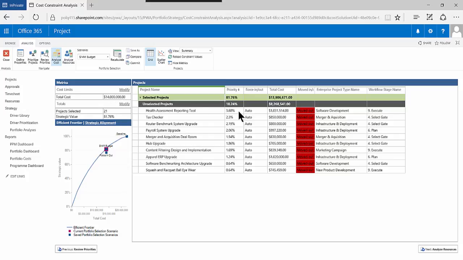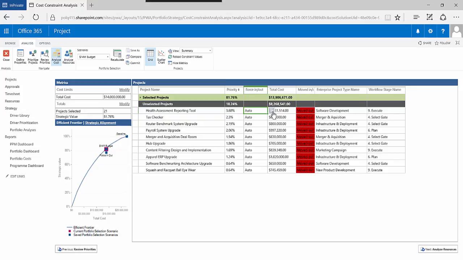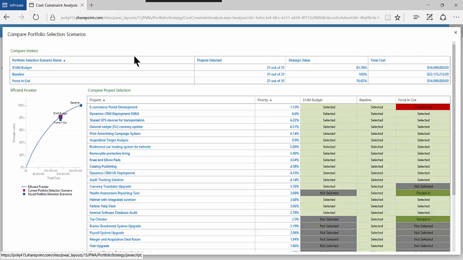We have the option, obviously that's a very objective view of the world. We have the ability to actually force projects in and out of that mix as well. So that takes into account things like, people are saying, well, what happens if we did this project, or regulatory change, that kind of thing. We can then provide various different outputs for that as well, and we can compare the project scenarios. Here we can see a list of projects, what their priorities are, and the different models that we have here. So I've got a 14 million budget model, a baseline, and a force in-out view of the world as well.